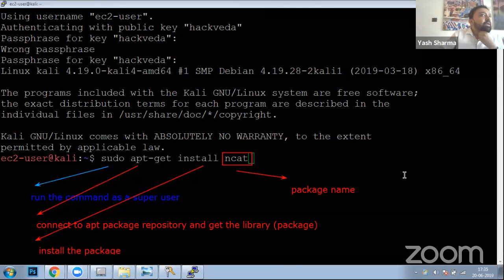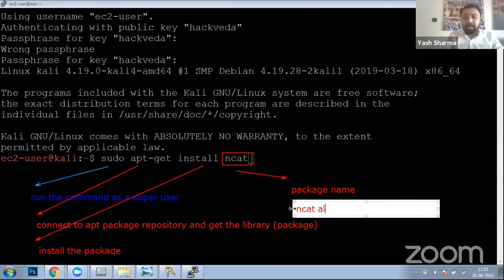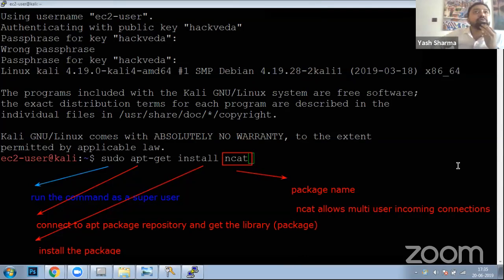So ये Netcat application है जो हम यूज करेंगे. जैसे आपके कंप्यूटर में Netcat है, वैसे सर्वर साइड पे हम Netcat यूज करें. Netcat का बेनिफिट क्या है? The benefit of Netcat is Netcat allows multi-user incoming connections. Okay. Netcat allows multi-user incoming connection. That's why we will be using Netcat. Is that clear? 100%.